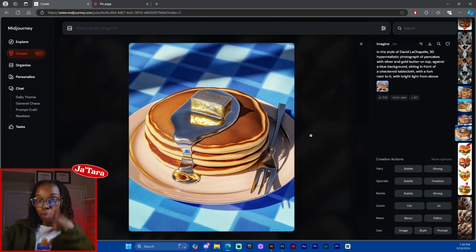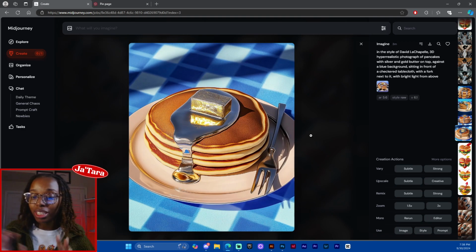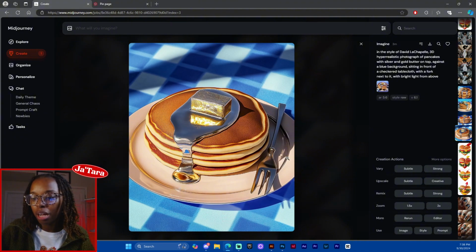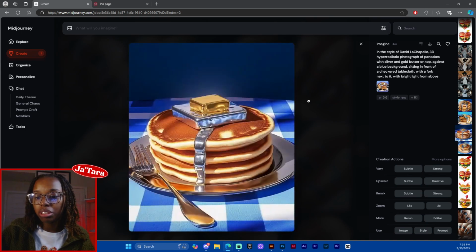Now, the pancakes, pretty good job. So listen, the goal is never to copy your reference exactly. It's to get as close as possible, or just to get something to have the same vibe as it. But this one looks pretty good. Personally, I think I would have a different fork. It looks a little bit warped, but I think everything else is pretty good.